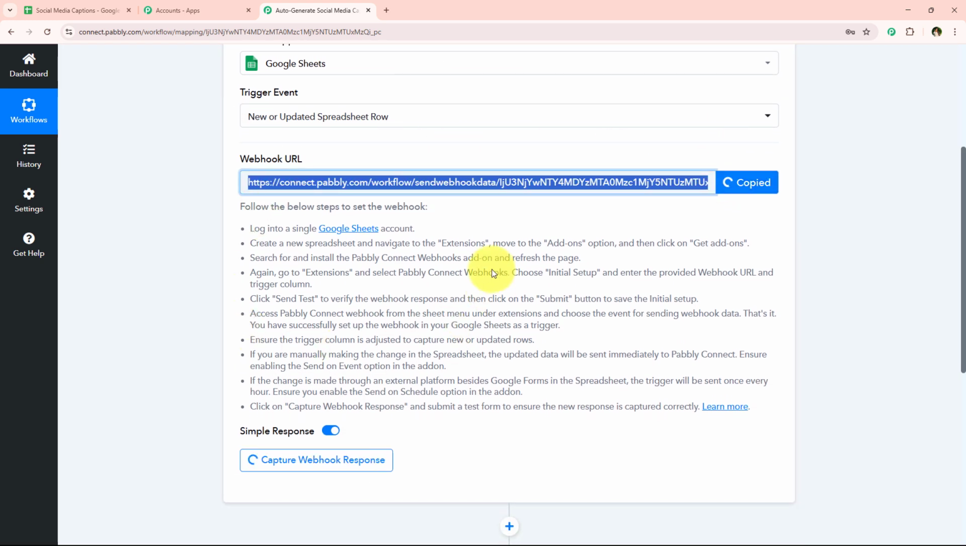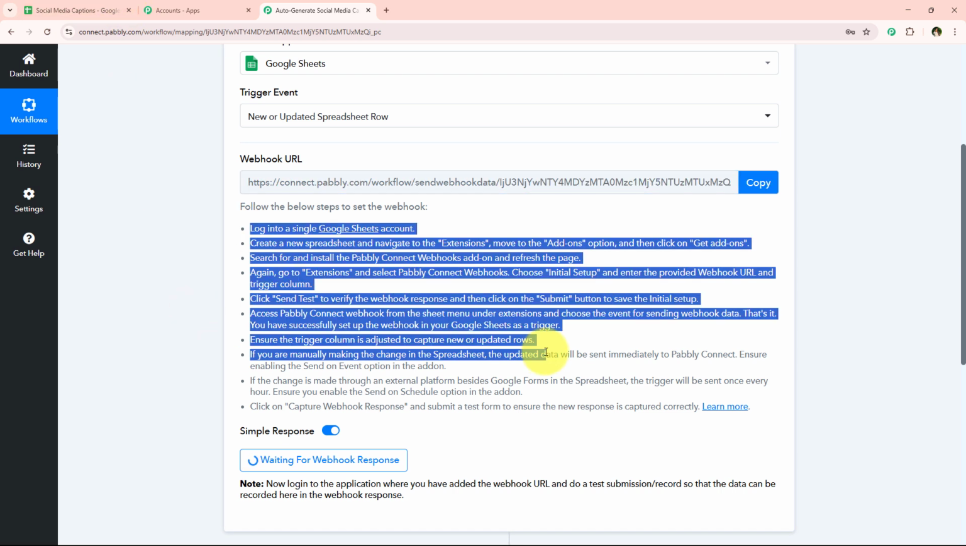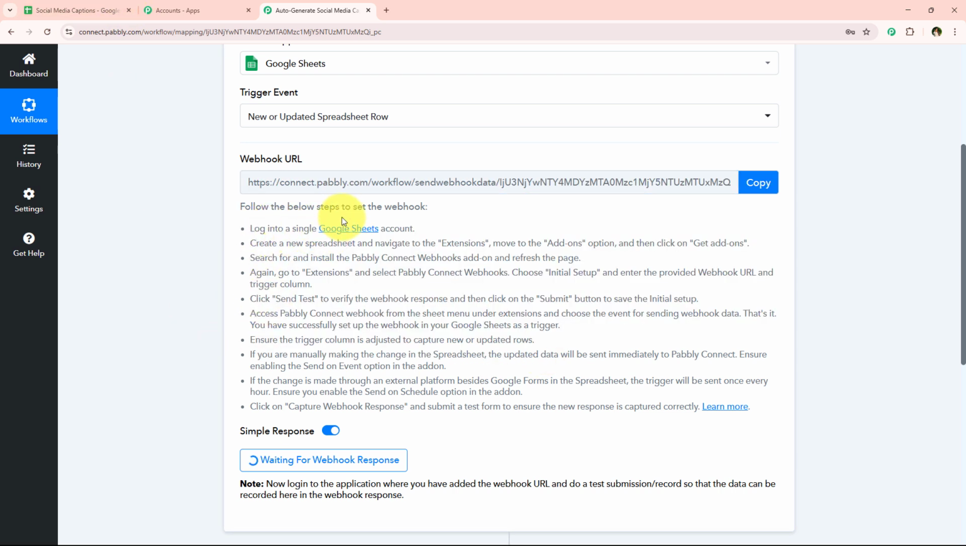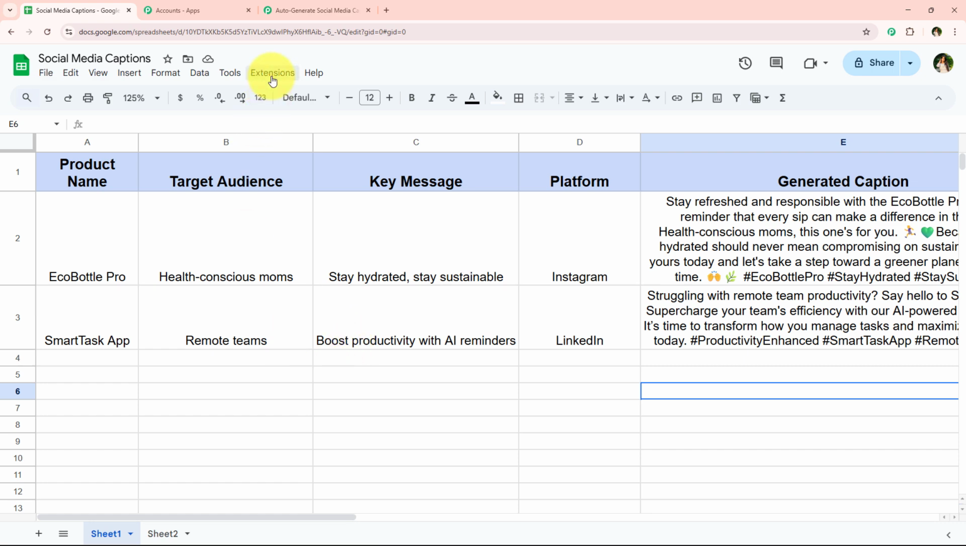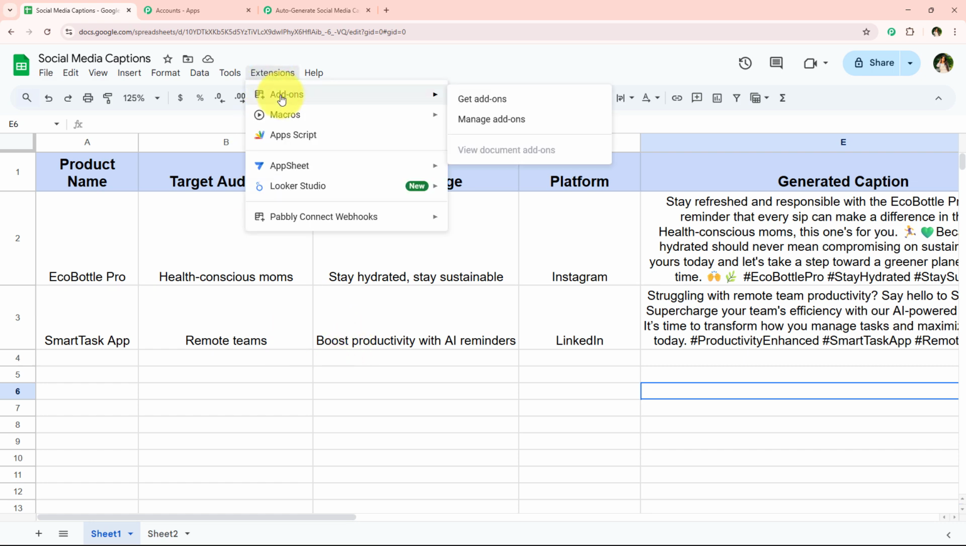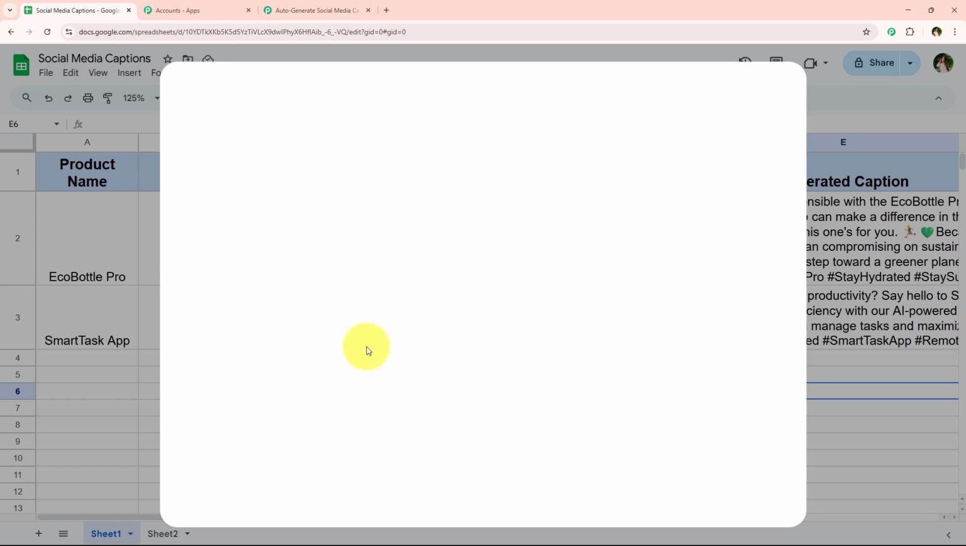So I'm simply going to copy this webhook URL and then we're going to follow this help text. So it is saying log in into your Google Sheet account and then create a new spreadsheet or navigate to the existing and then go towards the extensions add-ons option and then click on get add-ons. Alright, so we're going to do the same. I'm just going to open my spreadsheet and now from here we have to go towards this extensions add-ons and then we have to go towards this get add-ons.